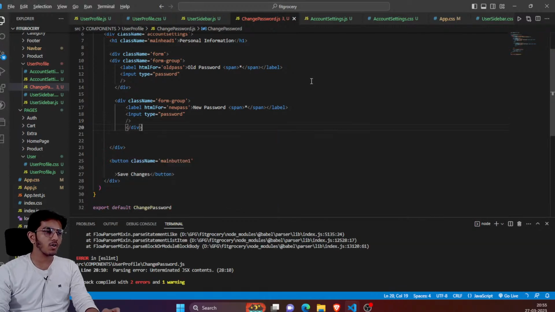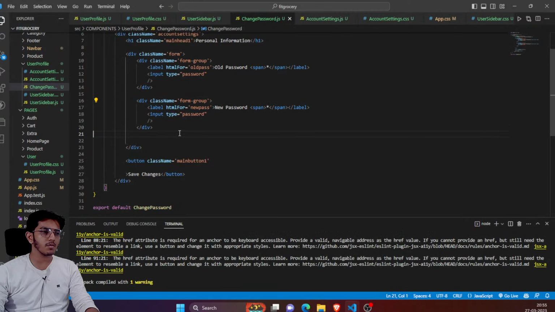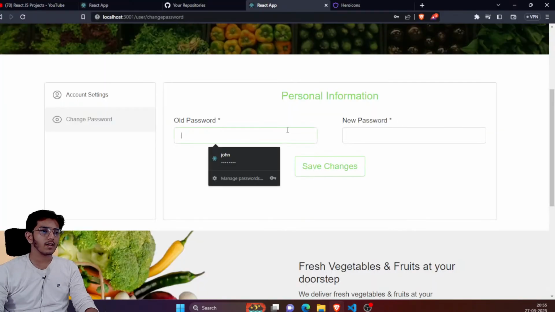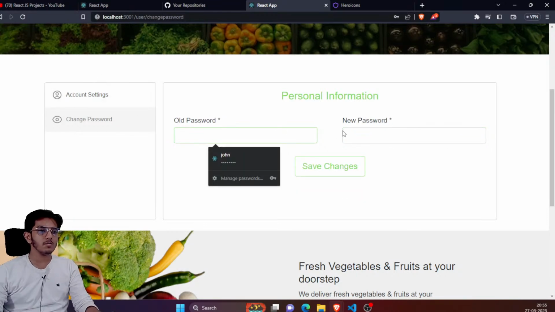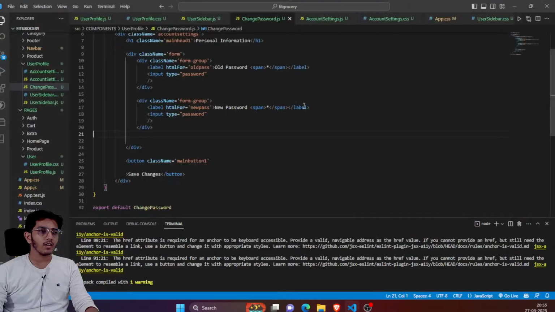Okay, if you want to show a confirm password field, then definitely you can create a similar field and show confirm password. But I can see that these two will work. You can see that I use the same CSS and my things are working.